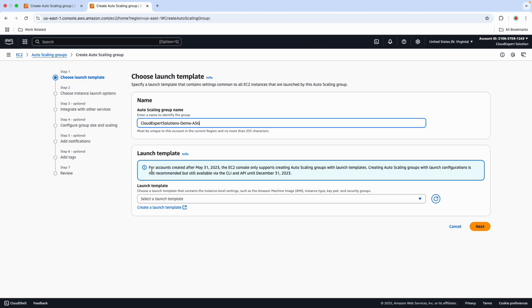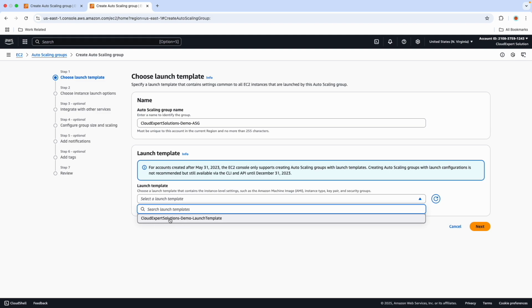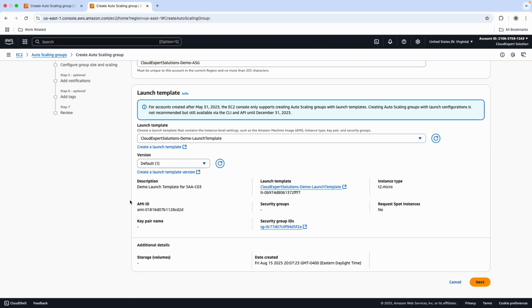Next, we have to select the launch template. Now let's select the launch template that we have created just now. From the drop down, I am going to select Cloud Expert Solutions Demo Launch Template. It has all the details in terms of AMI. We haven't selected any key pair. Then we have the template name, the security group ID, and the instance type, and we are not using any spot instance.